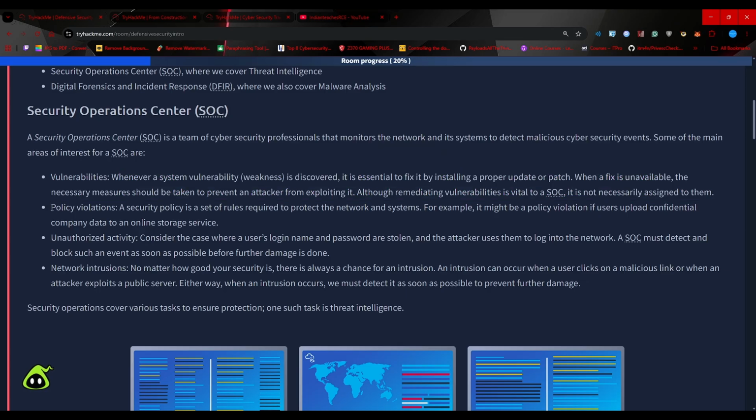Okay. Policy violations. A security policy is a set of rules required to protect the network and systems. For example, it might be a policy violation if users upload confidential company data to an online storage service. Unauthorized activity. Consider the case where a user's login name and password are stolen.